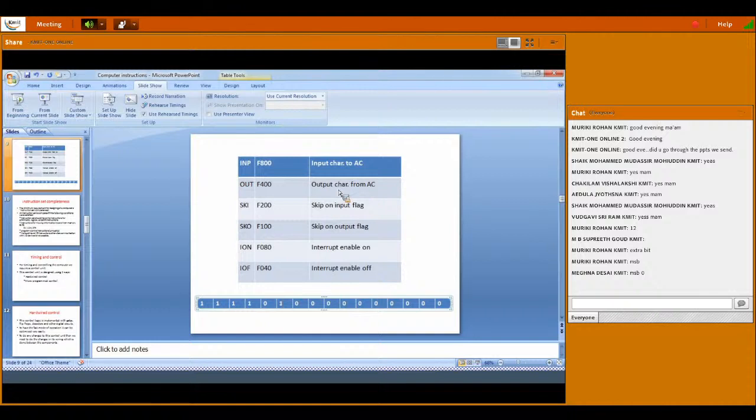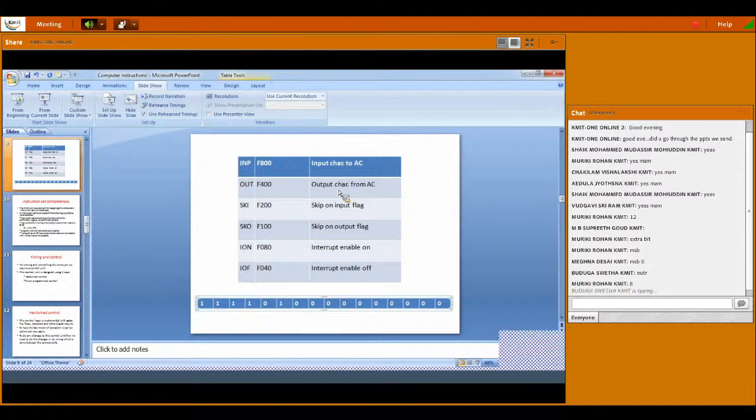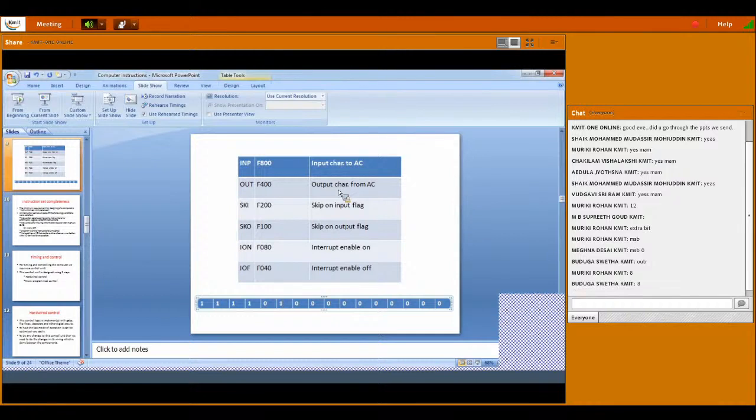To send the data onto the output device, which register is responsible? Which register will hold the output character, whatever you want to display on the output device? To get the input data, INPR is used. In the same way, to send the data onto the output device, the output register, OUTR, is used. Can anyone tell me the size of the INPR and OUTR registers? Yes, 8 bits. Okay, very good.